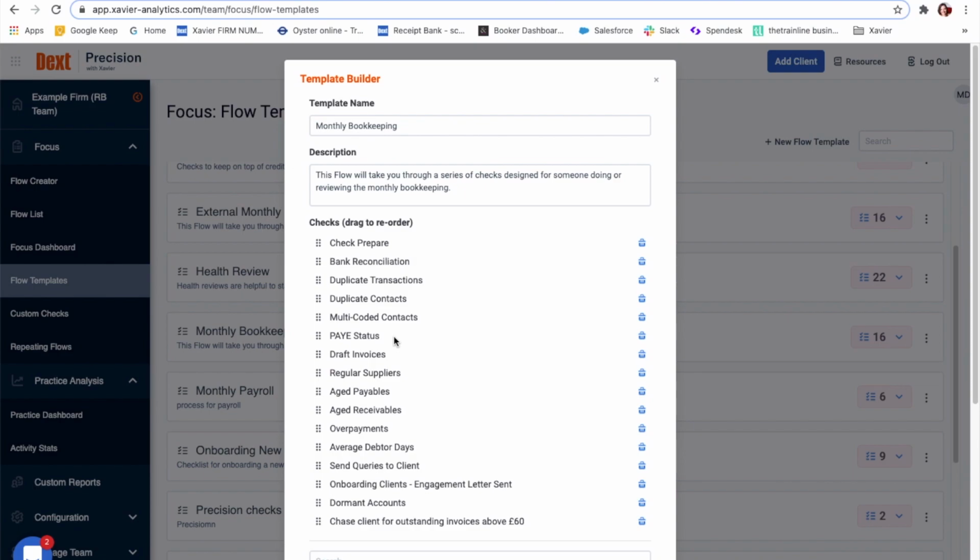So rather than going through each one of those cleanup tools in your client overview screen, you can create a workflow for your team members to work through to get that work done and to ensure that all the checks you need to be completed are built into a flow template. But alongside our intelligent checks, you can add in your custom checks. You can see down here, send queries to a client is an example of a custom check.